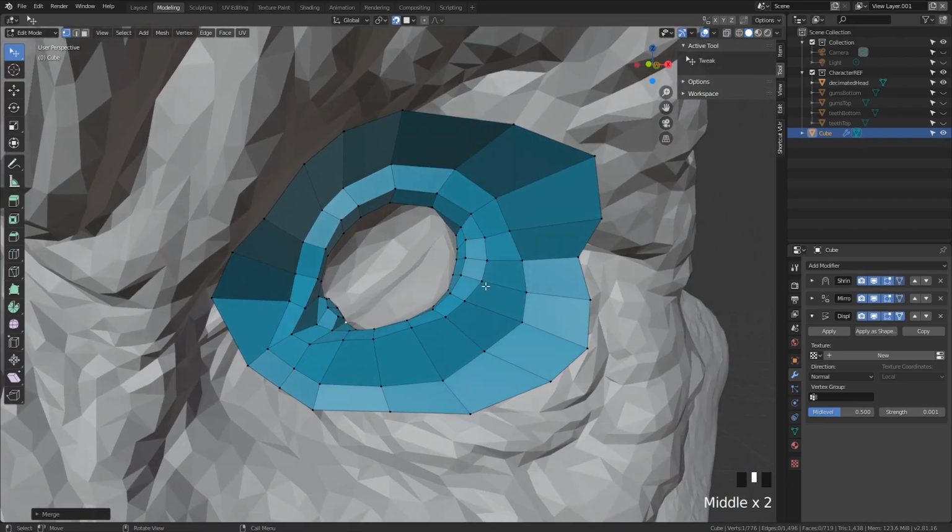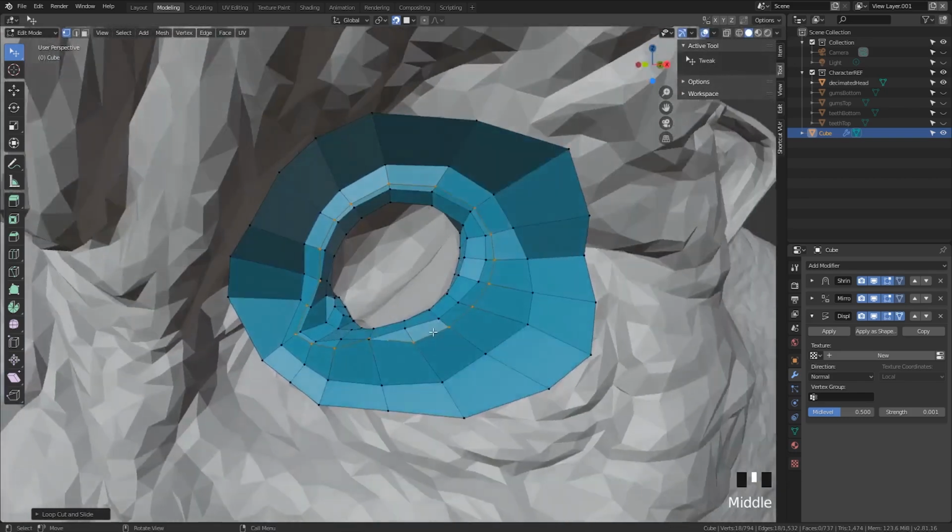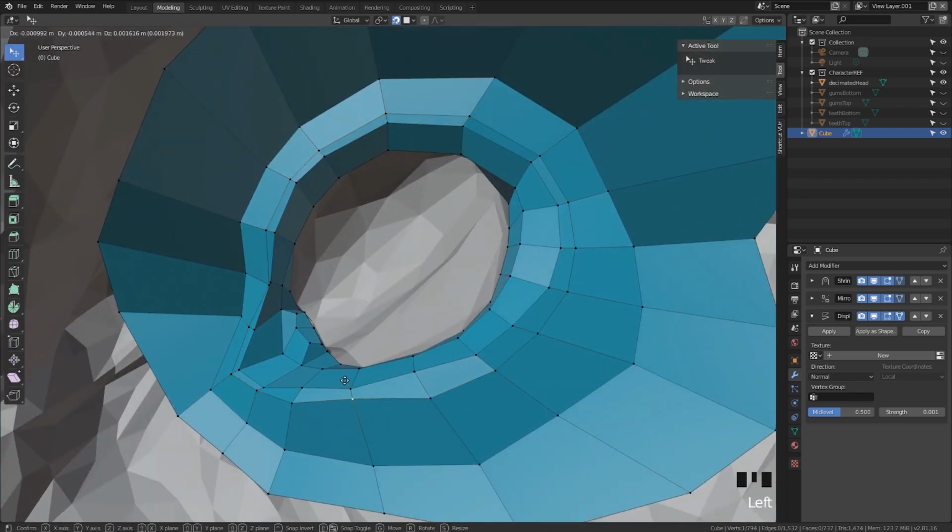And then we need another loop going around here. You generally want a loop going around the eye like this, so that it's nice and sharp. Keep in mind what happens when you subdivide a model, that you really want to make sure that this is nice and clean.